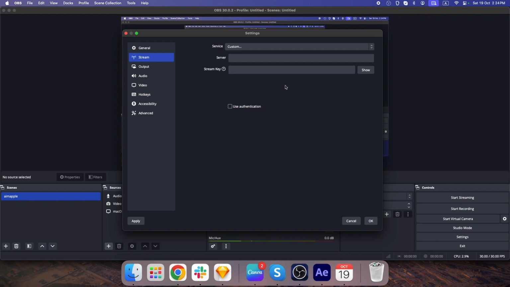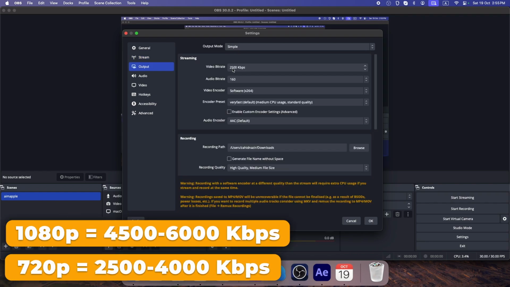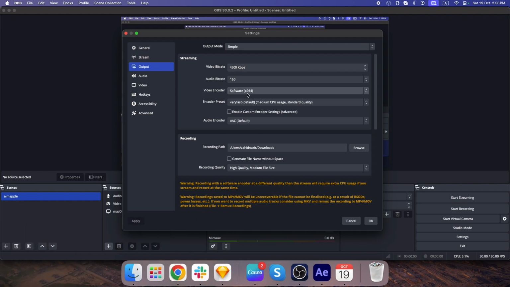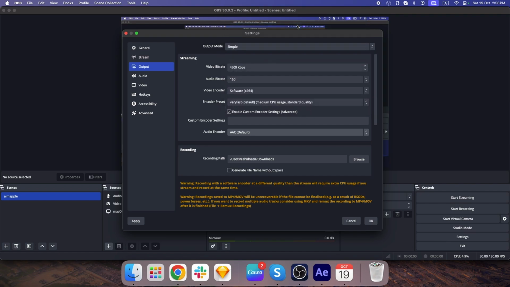Go to the Output tab and select Output mode, set to Simple for basic streaming settings. Video bitrate. For 1080p streaming, use around 4,500 to 6,000 kilobits per second. For 720p, 2,500 to 4,000 kilobits per second is sufficient. For encoder, choose Apple VT H264 hardware encoder if you're on a Mac with Apple Silicon, or x264 if you're using an Intel Mac. Enable Rescale Output if you need to change the resolution for streaming. Go to Audio Settings and set the sample rate to 48 kHz for optimal sound quality. Adjust the audio bitrates for each channel if necessary in the Output tab under Audio Bitrate.